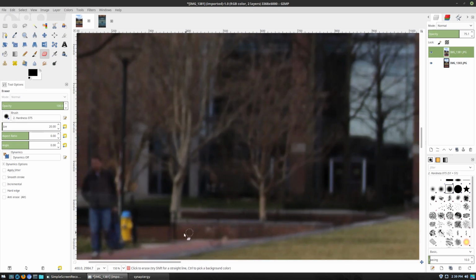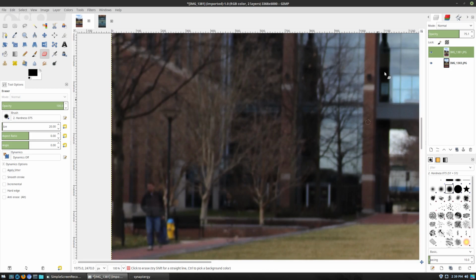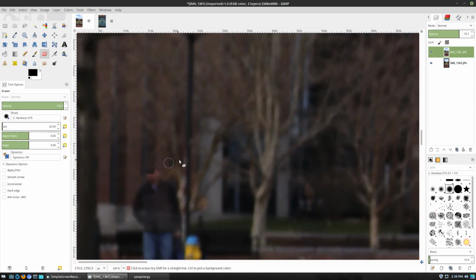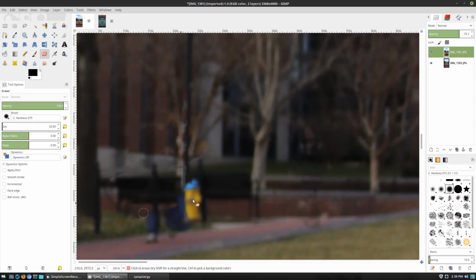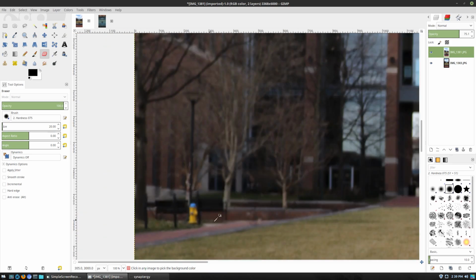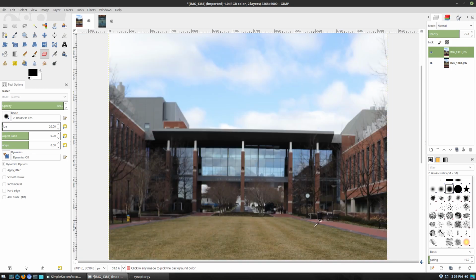Okay, and I believe there's one more guy right here who in our other photo is further up here, back to here. Let's just go ahead and erase him. Now, since our fire hydrant is getting a little bit messed up, let's go ahead and erase a little bit more just to line up the fire hydrant, because that'll be the hardest thing probably to fix in this line here. So now we've pretty much gotten everybody out.